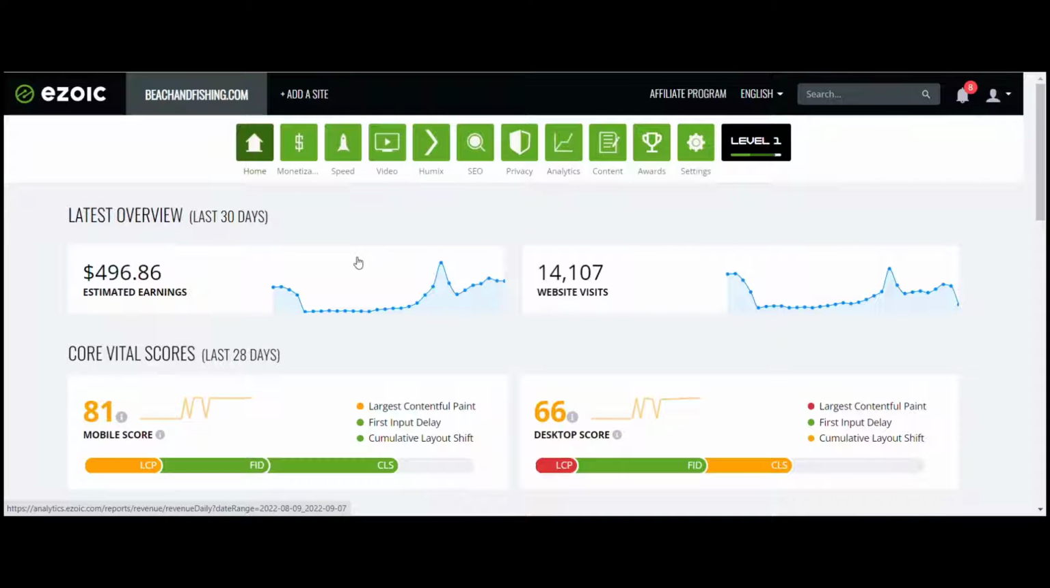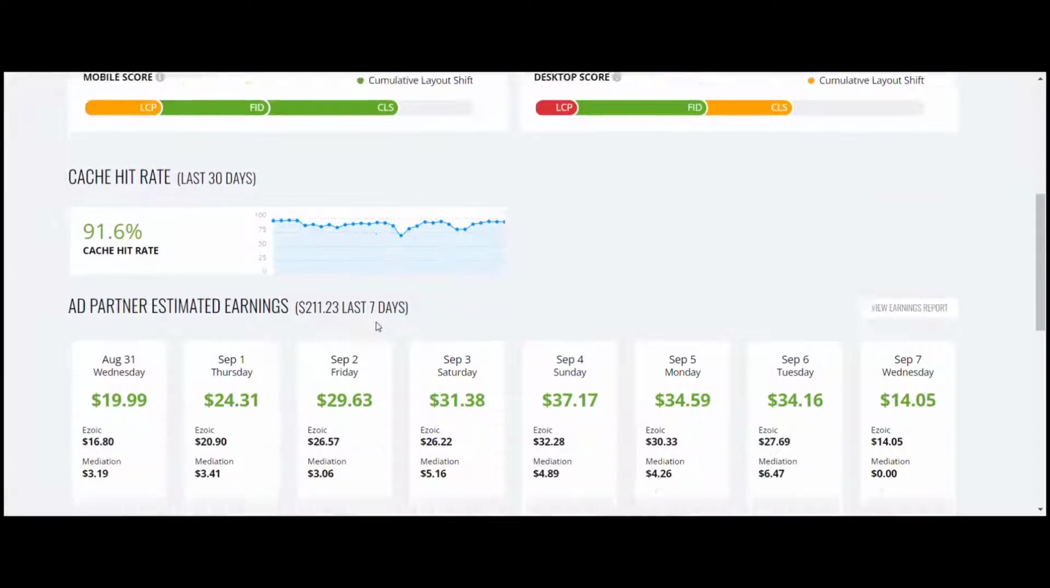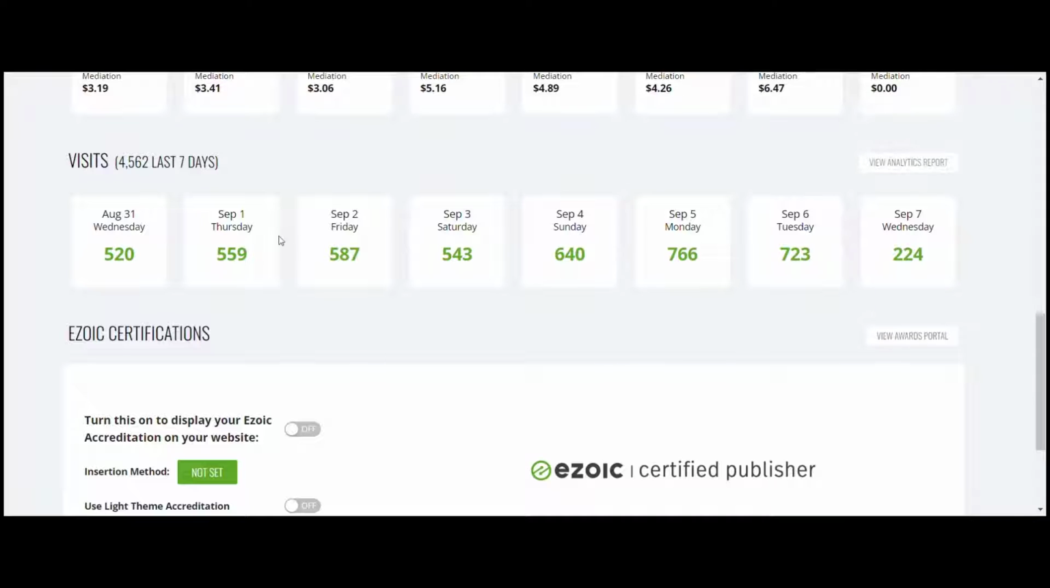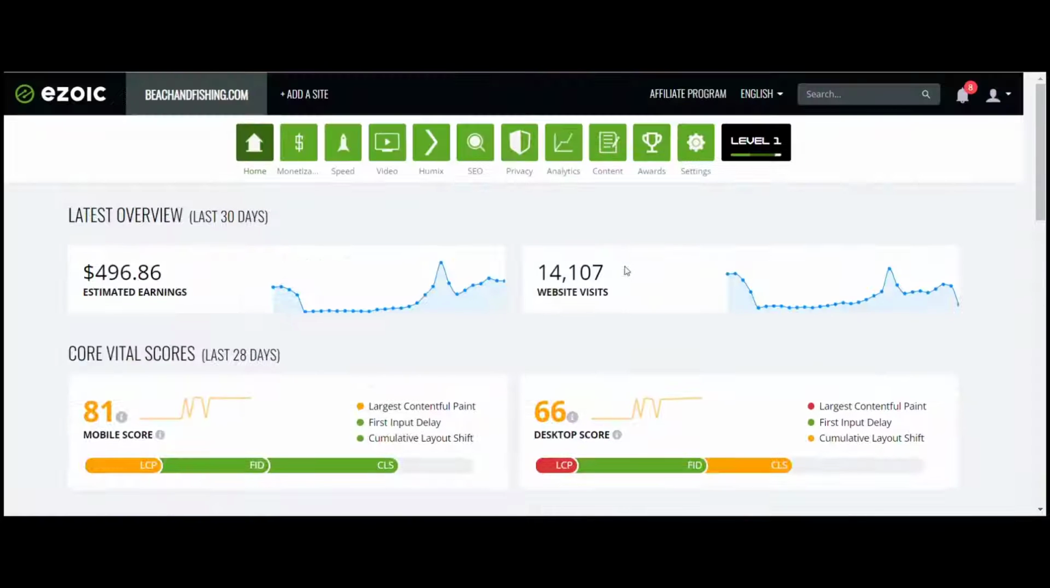I use it in conjunction with AdSense. I had Google AdSense first, and now I'm running Ezoic with it. And what it does, as you can see down here, it actually has its mediation. So this is the amount that I've earned through Ezoic. This is the mediation. That's through the number of visits that my site gets each day.